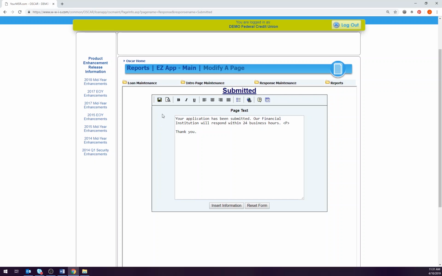Your application has been submitted. Our financial institution will respond within 24 hours. Thank you. And this little P in brackets, that is a paragraph break. So it will create this blank space in between the first paragraph and thank you when it's displayed, just making the formatting of the text a little nicer to look at. I'm not going to change that, and I'm not going to hit save because I know that this is already saved.